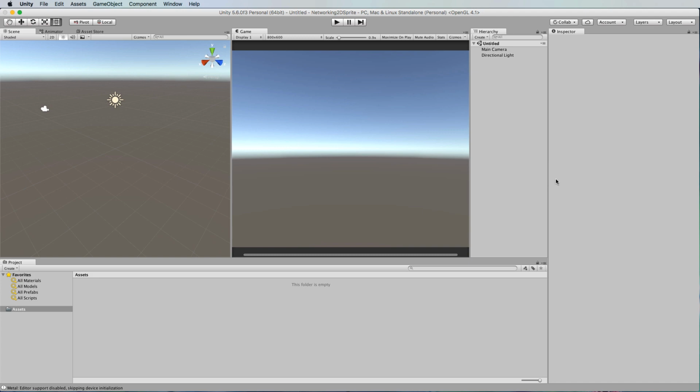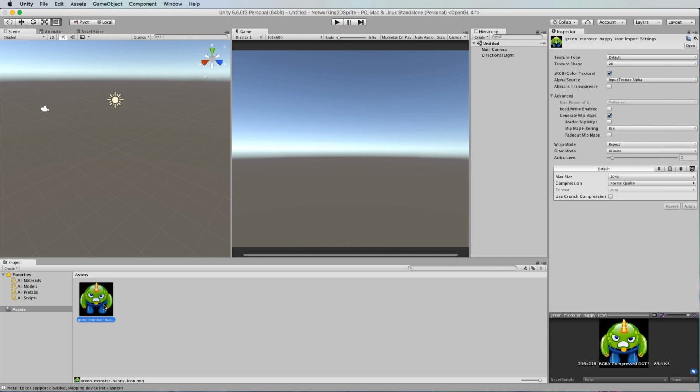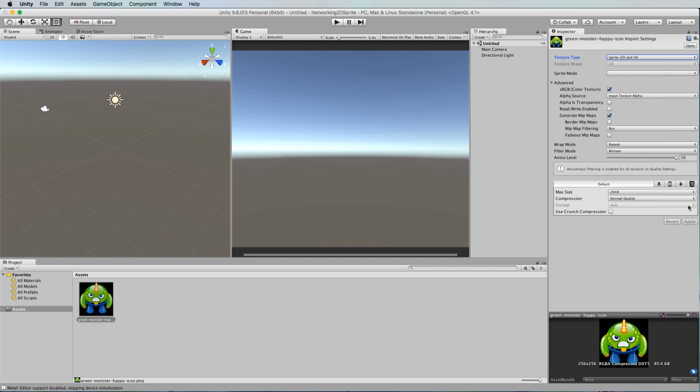First of all, we need a sprite. So I have a 2D image. I'm just going to drag that into the asset folder. And with this image, to turn it into a sprite, if you select it and have a look over in the inspector, you'll be able to see at the top the texture type, and that's what you want to set to sprite. So not default, but set it to sprite. Okay, and then hit the apply button.